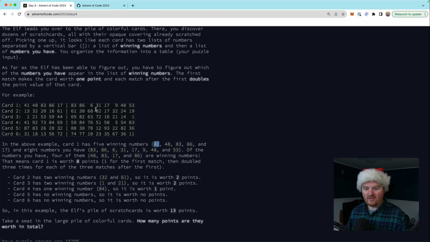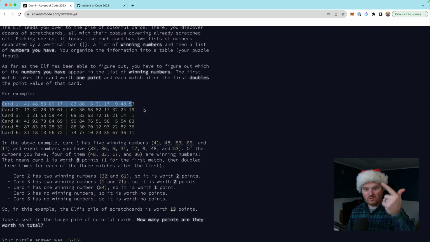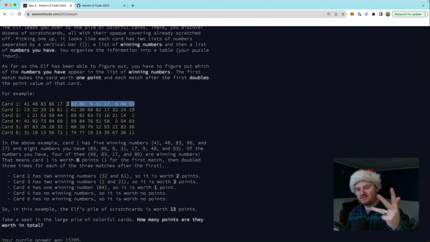In this example above, the numbers 41, 48, 83, 86, and 17 are the winning numbers. And on the right-hand side, 4 of our numbers match the winning numbers, right? So we see 83 is a winning number, and 17 is a winning number, and 48 is a winning number, and 86 is also a winning number. So 83, 86, 17, and 48 are winning in this row. That means that we get 1, 2, 4, 8 points, right? Because every time we have a winning number match, we are doubling the score.